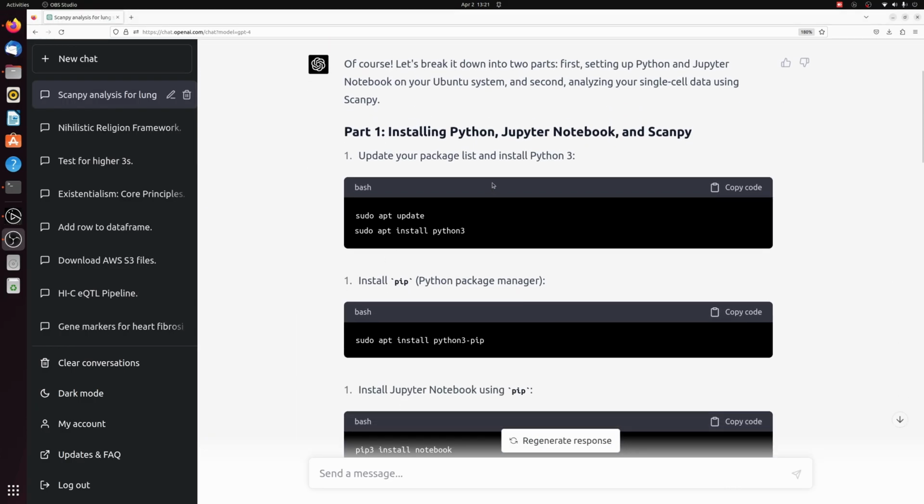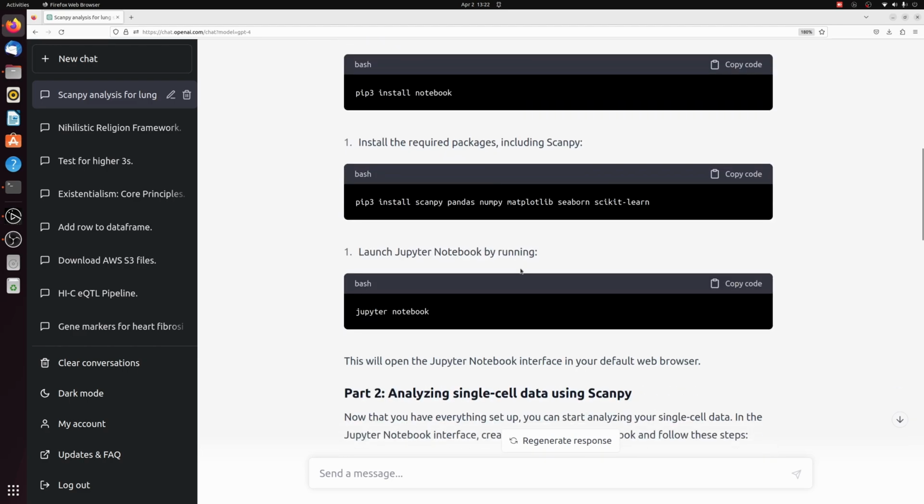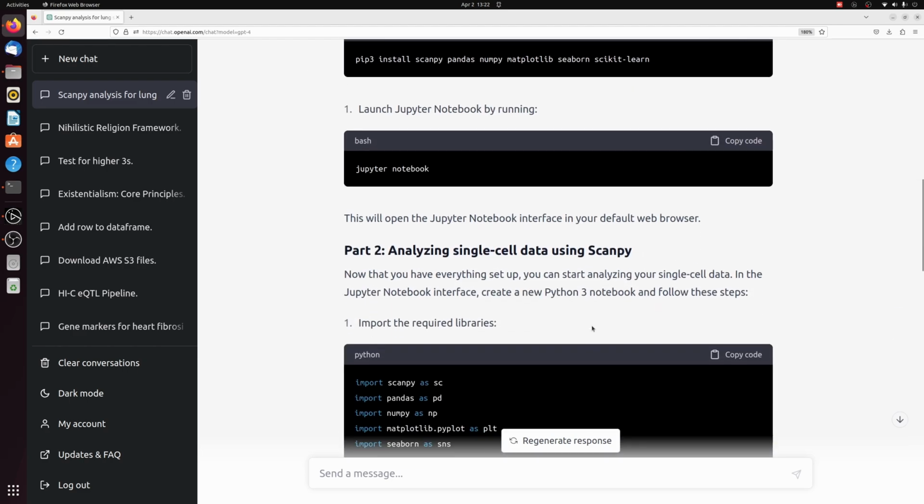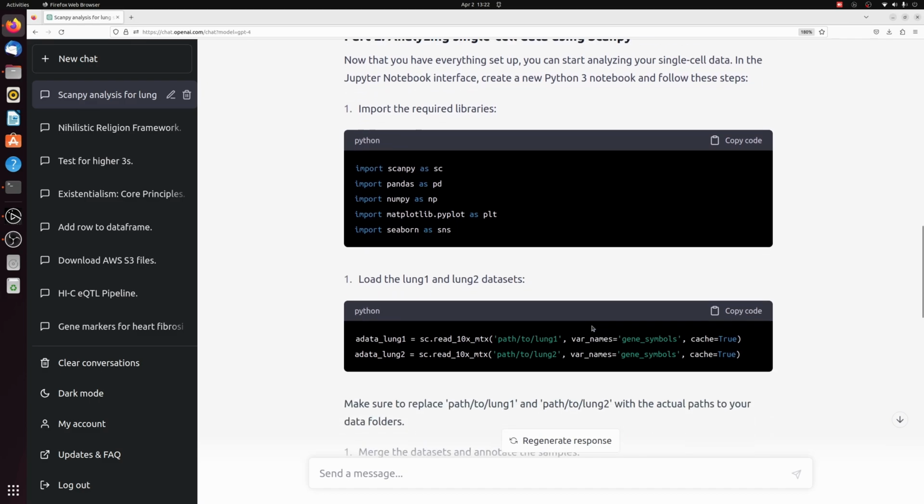All right, so it gave me some pretty basic instructions for installation, which aren't ideal. I'd rather install it with a package manager like Conda, and Ubuntu probably already has Python 3. But anyways, I'm just going to use my Python installation, but let's actually see what it does for analysis.